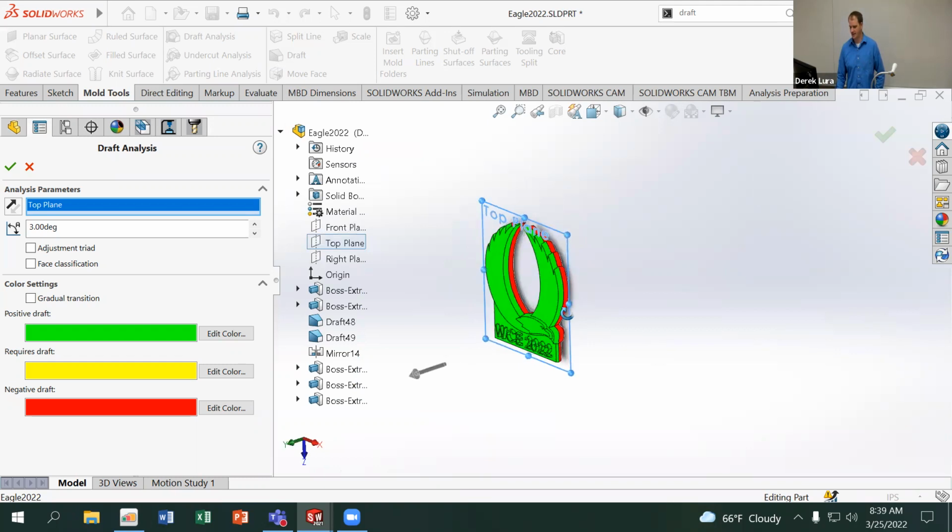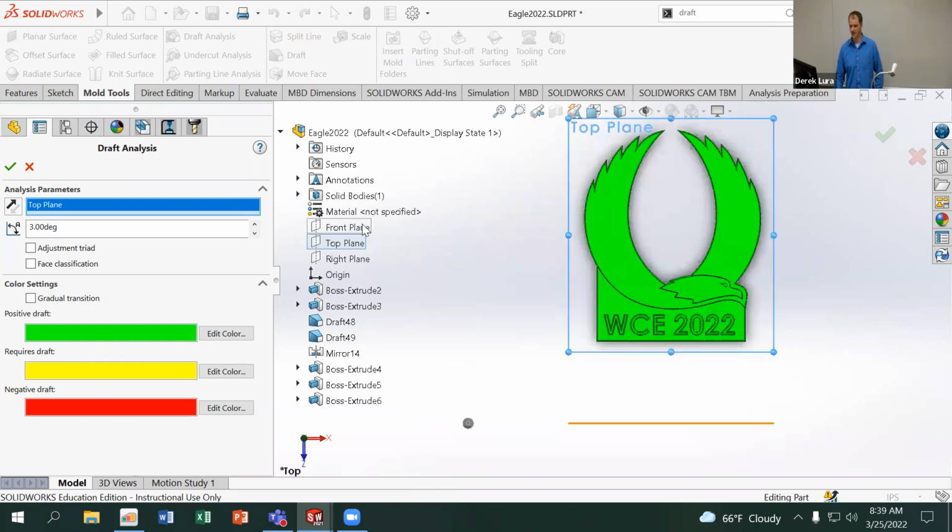And then you can see here that all the ones that have a positive draft are green. All the ones that have a negative draft are red. And anything that doesn't have a draft angle is going to be yellow. And what I want to do when I'm looking at this is if I look at this from one side, I want to see all green, because that means that all of these faces have a positive draft compared to that direction.